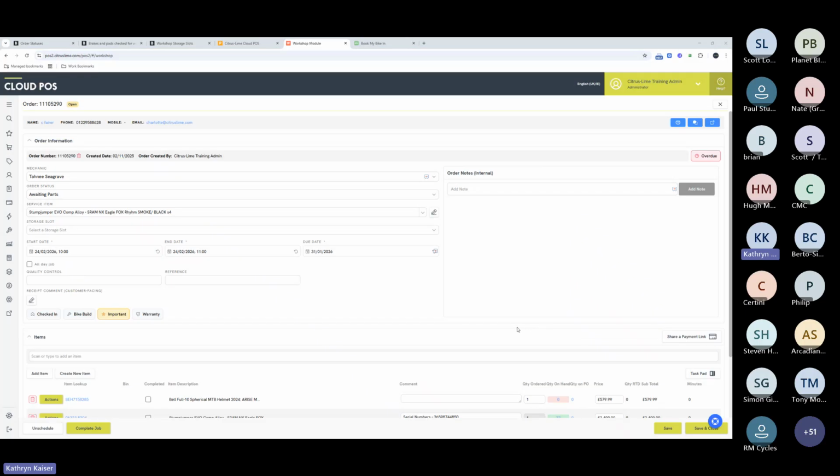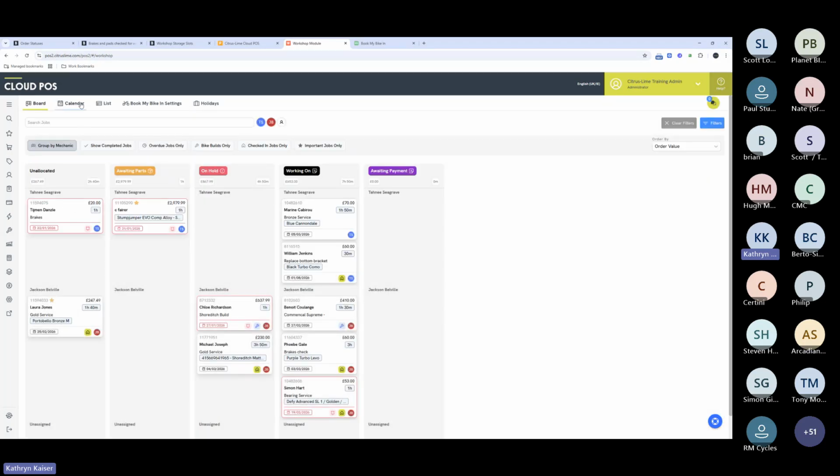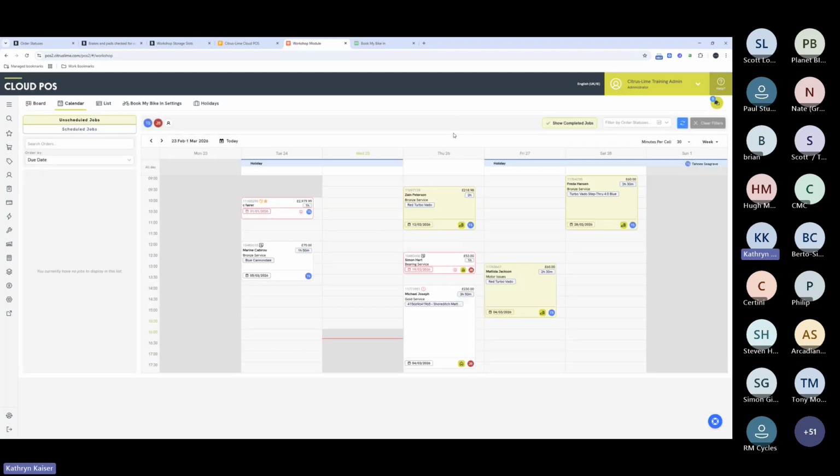Will the holiday on the side block the normal calendar, or does this only block Book My Bike In? It will only block Book My Bike In. To answer Tony's question there, it is stopping customers from being able to book a drop-off when there are no mechanics in the store. If I go to my calendar view, we should be able to see some of the holidays that we've got in the workshop at the moment.